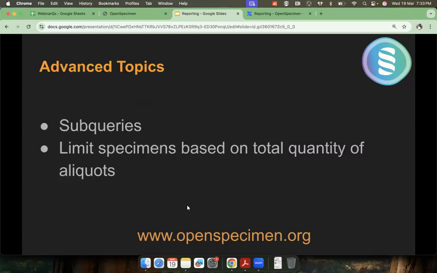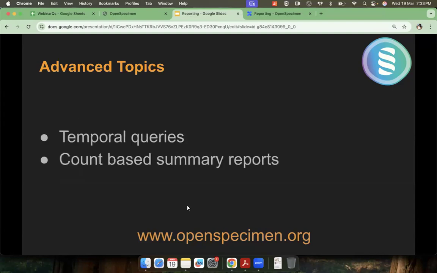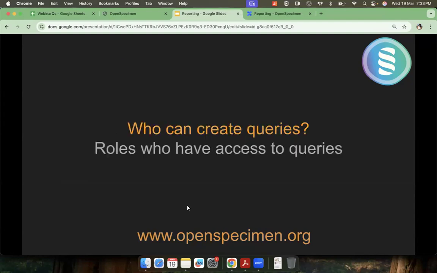And then we'll jump into advanced topics like subqueries, that is, using the output of one query in another query, and limiting specimens based on different criteria, especially the total quantity of the records. Then calculated searches, that is what we call temporal queries. And finally, we'll also see some summary-based, count-based reports. Yeah. So let's get started.